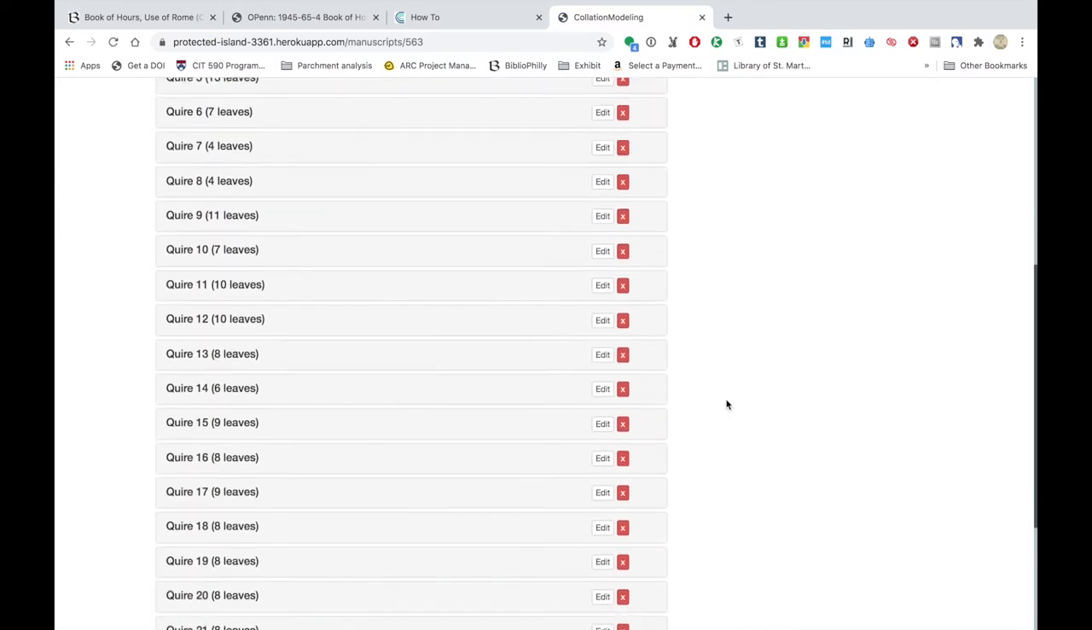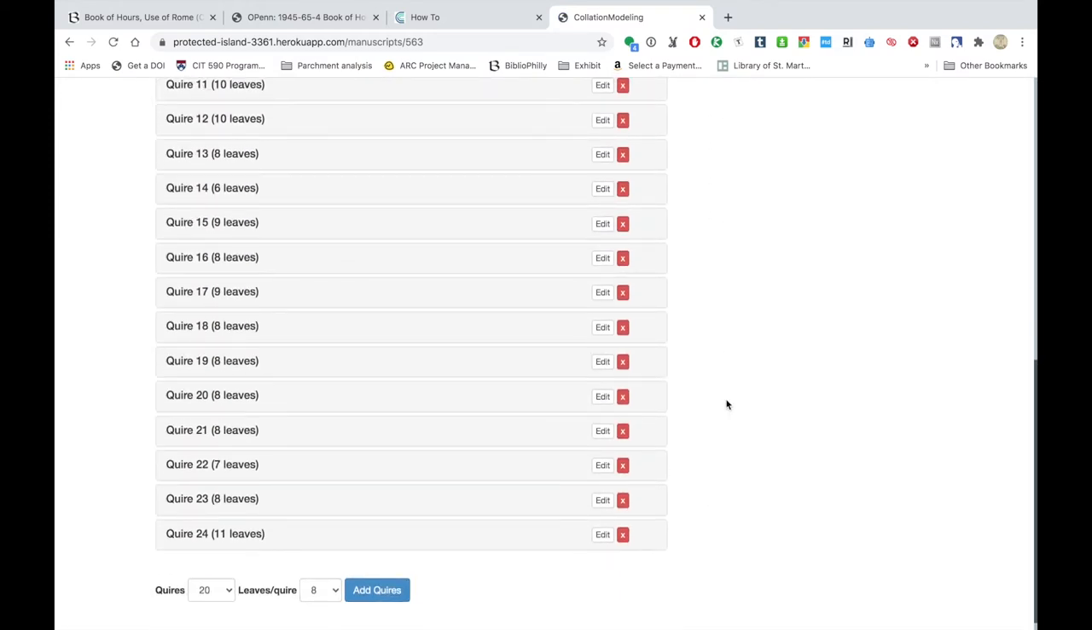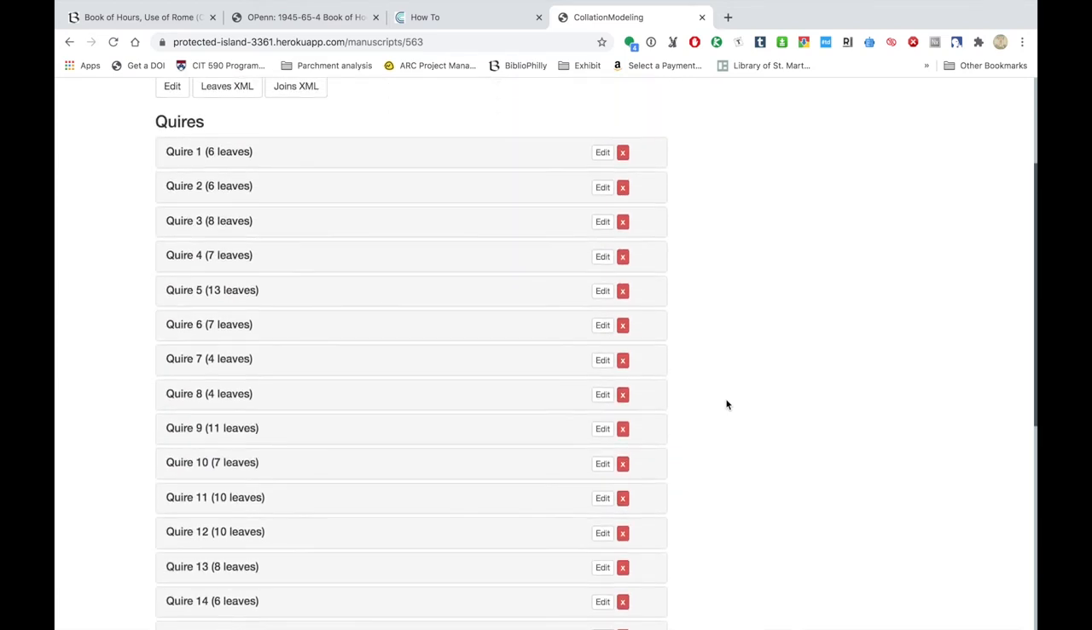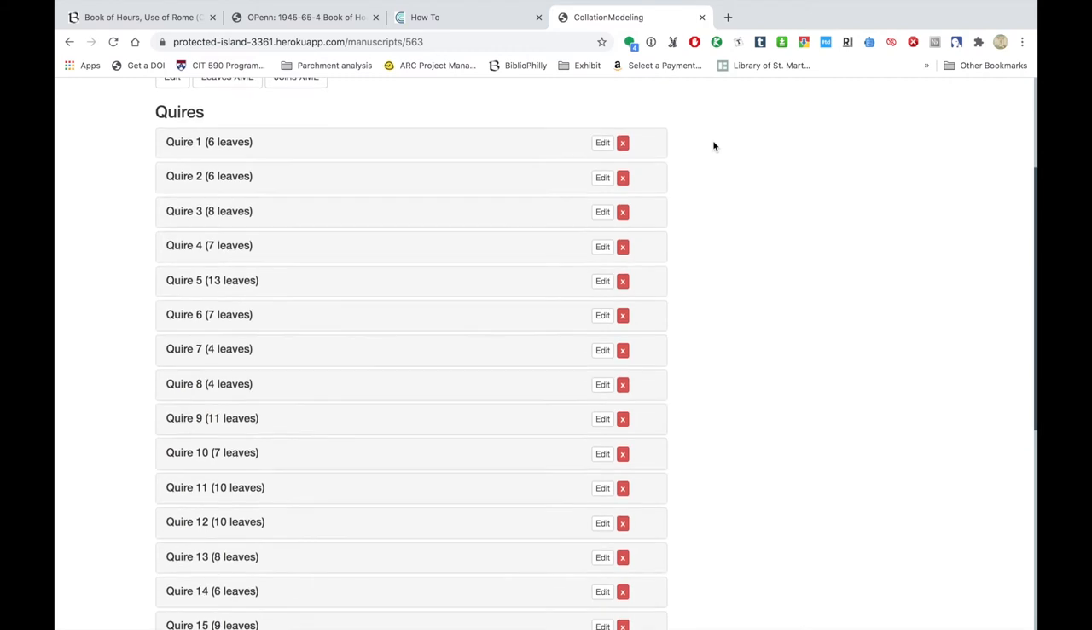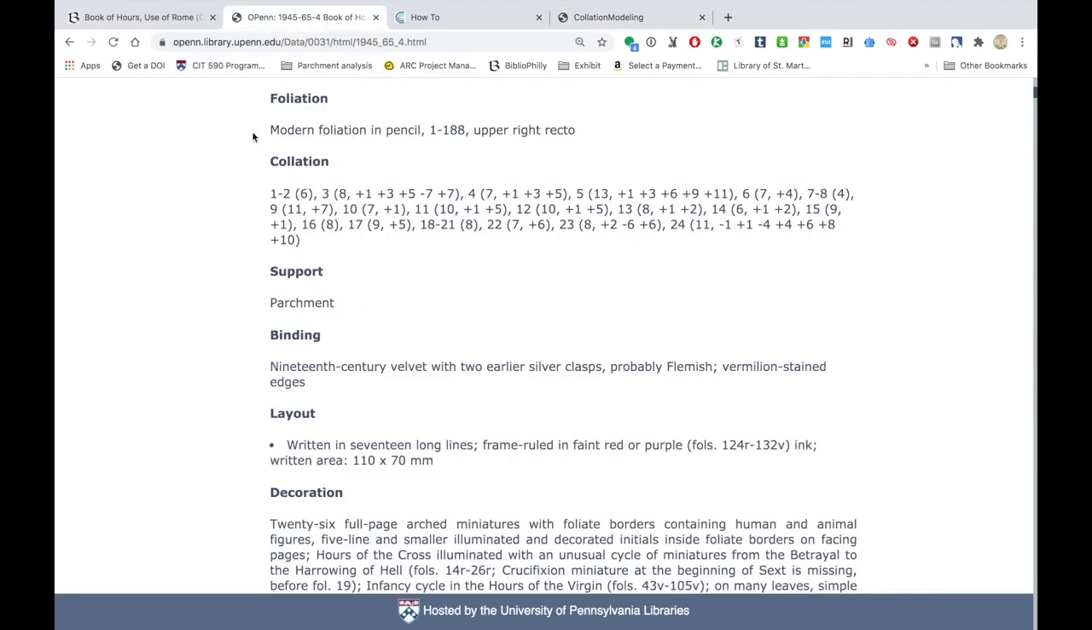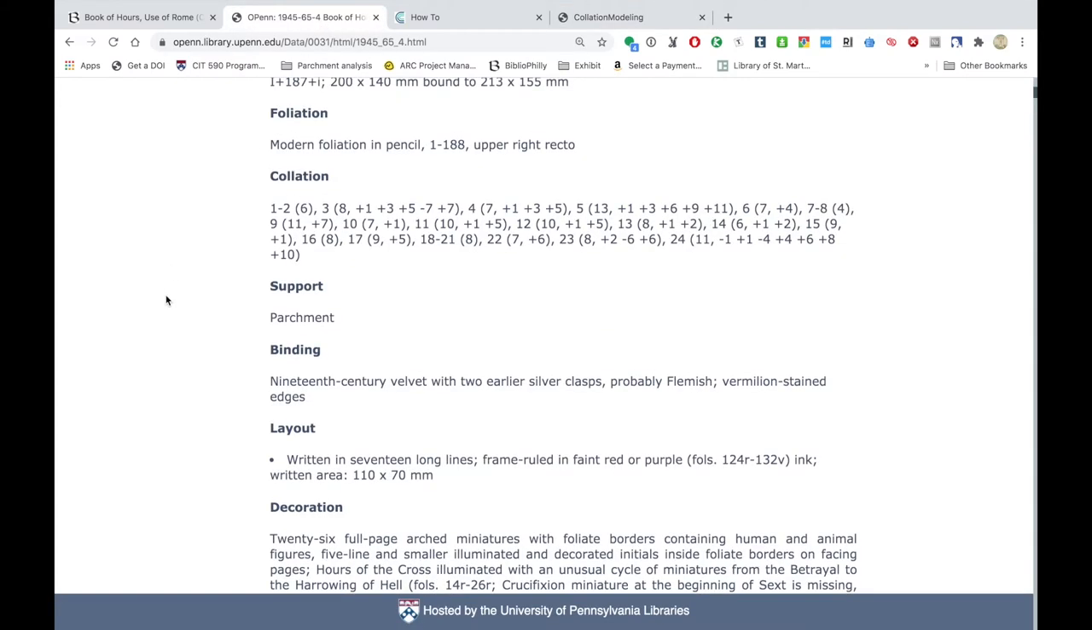All right, all the way done. We did all 24 quires. Now we need to do the renumbering, the final renumbering. If we go and look here, we see the modern foliation is in pencil 1 through 188. So when we're done, we should have 188 folios. I haven't tested this, so we're gonna find out.